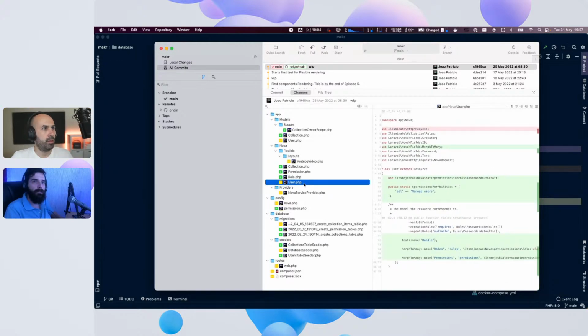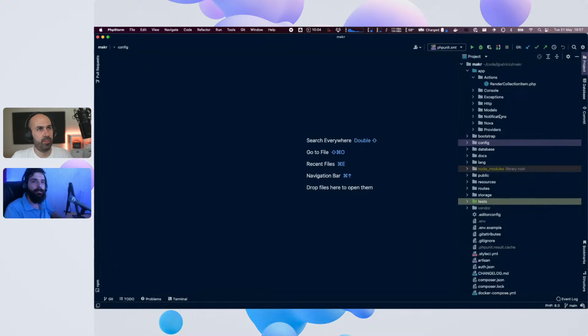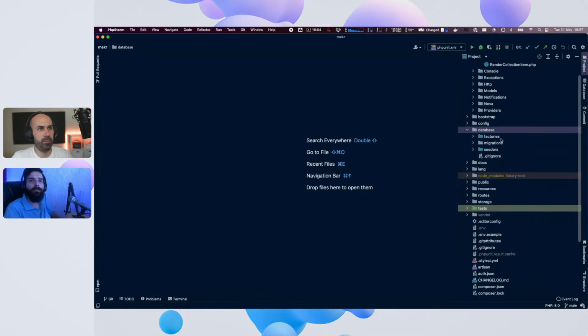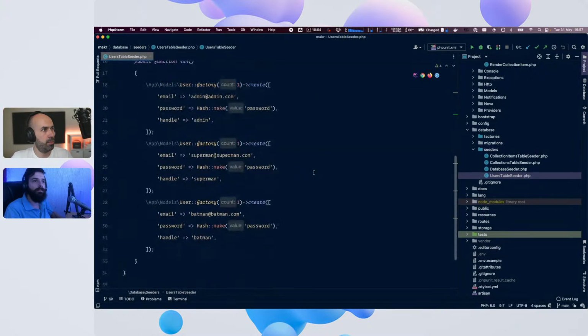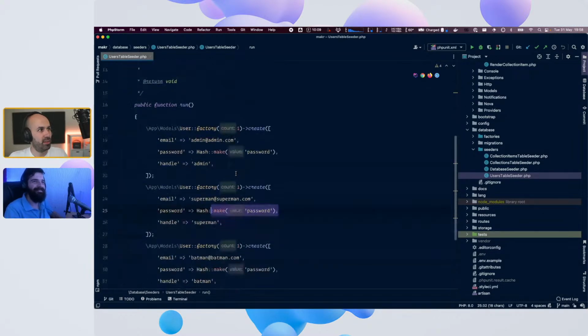The same for the user, we may need to change the seed. Let's do it right away. So the user table seeder. Oh, I decided to make 3 users. Let's make it fun. Why not? Superman and Batman, all of them with the same password, and that's it.